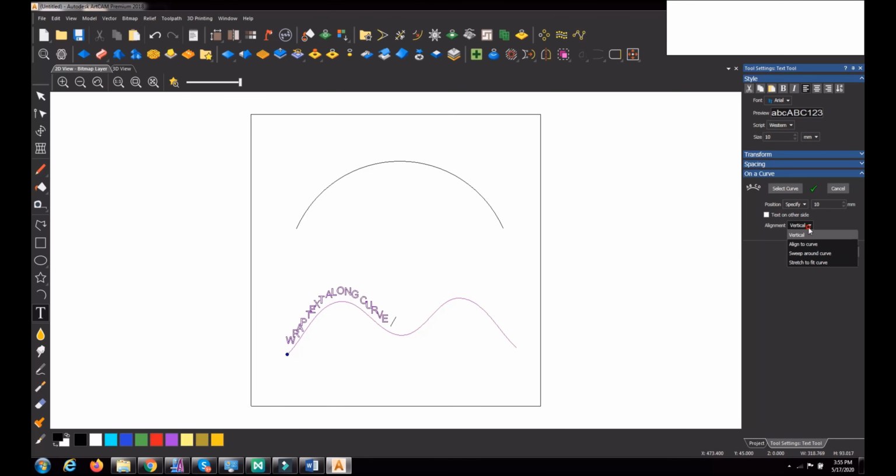Then align, see, align the curve. Then sweep around: this sweep around is the style, the verticality of the text along with the perpendicular to the curve, like that. Stretch means it will stretch throughout the curve. So this is the way we can wrap the text along the curve.